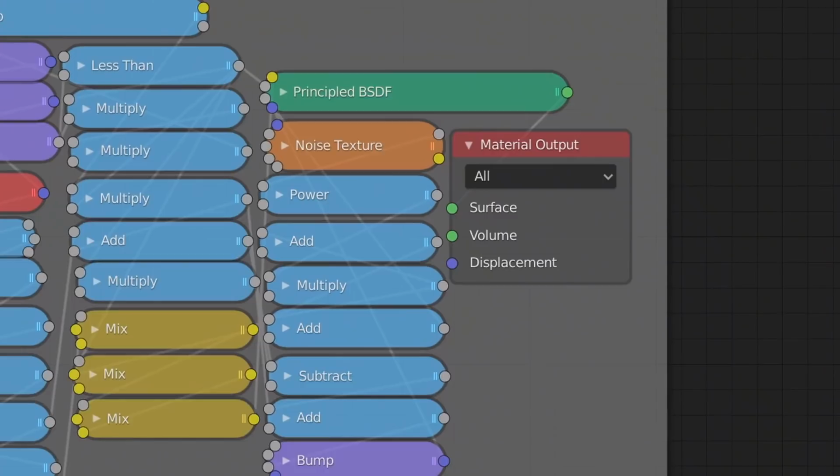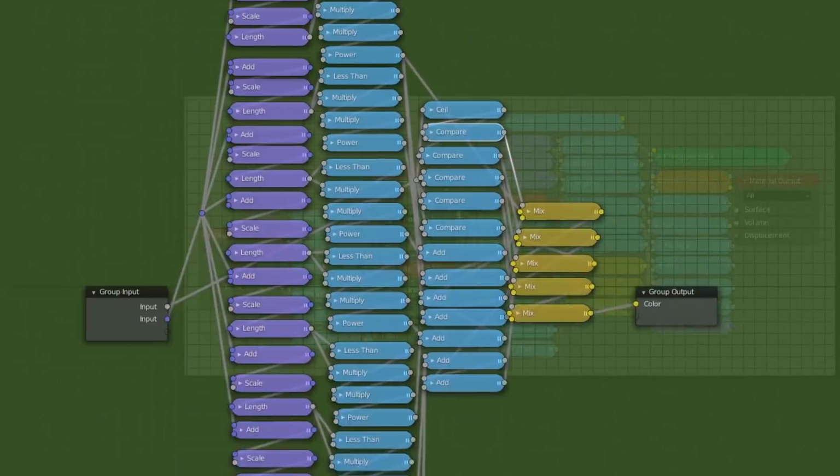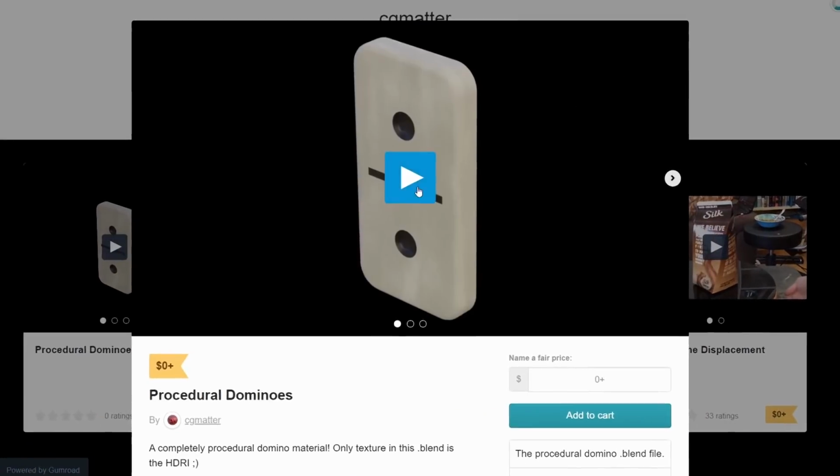So what I'm gonna do for you is I'm gonna make your life a lot easier. I've made a procedural domino material, basically, that you can download for free on Gumroad. I thought about making it a paid thing, and then I'm like, you know what? Nah, just make it free.